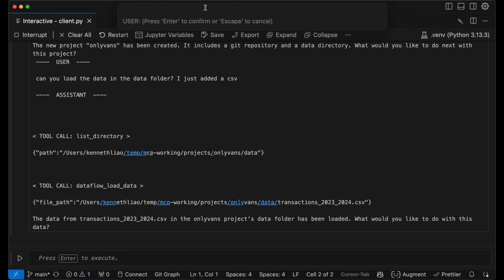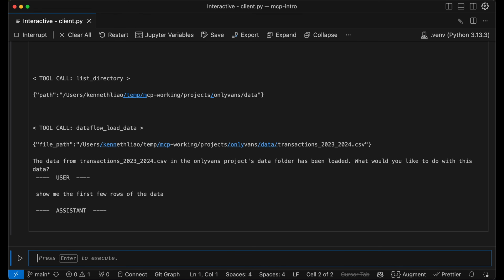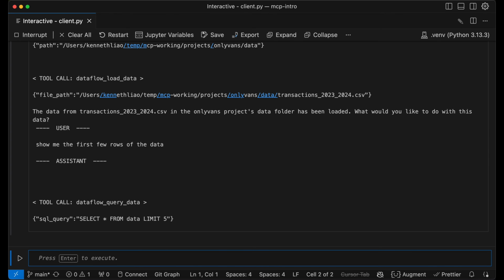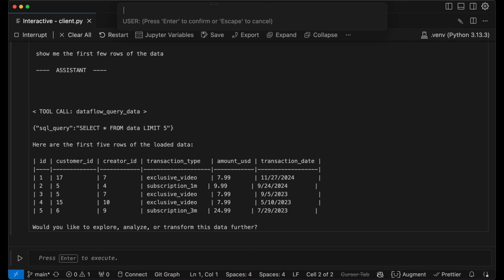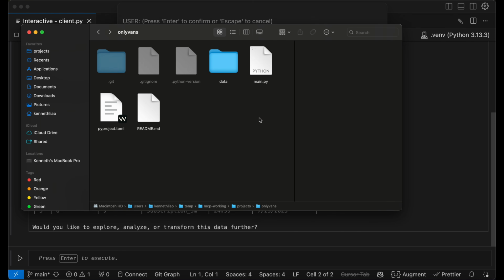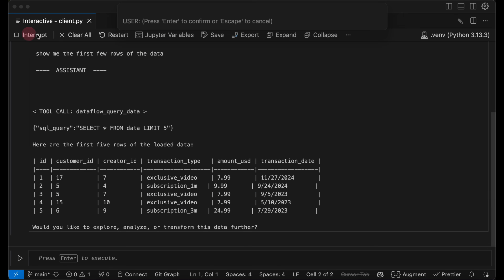And I'll ask it to show me the first few rows of the data. So it should be able to query the data, and that is another tool that comes from Dataflow. And now I'll just give it some simple instructions to start manipulating the data. And to do this, the agent is able to write to this main.py file, which again it's just a dummy file right now that UV created. But it's able to write to this to start taking action on the data.